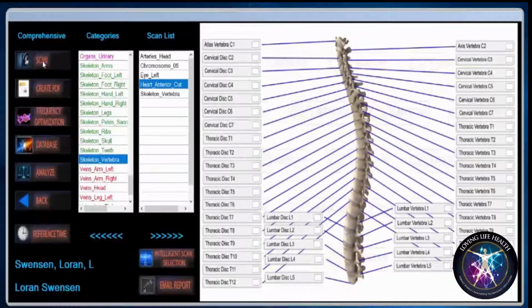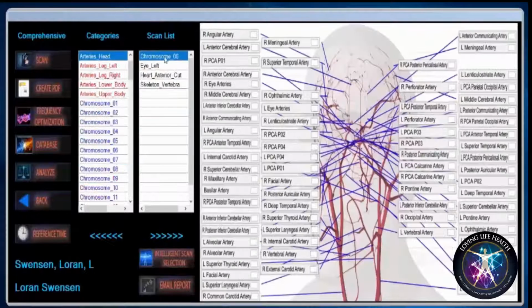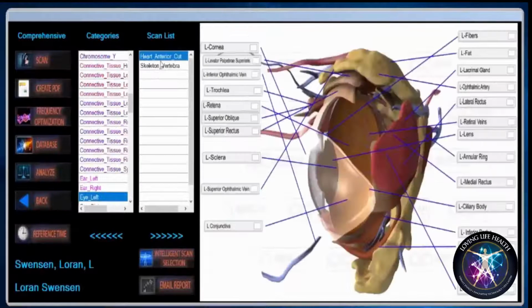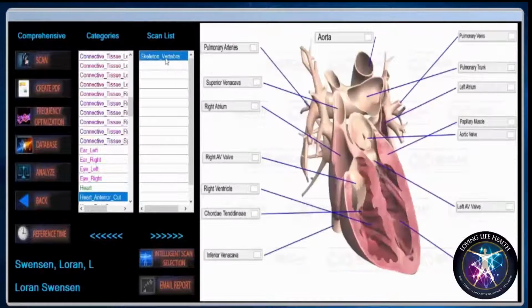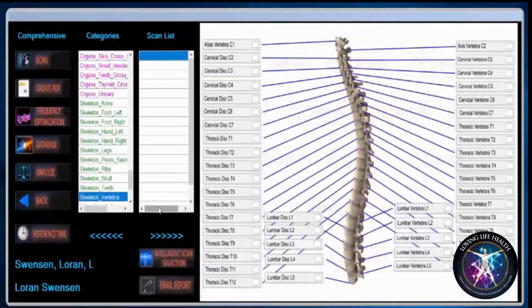Now this is the way you could do it manually. There's also another way. Oh, by the way, to remove those, just double click on them and it will put them back over in their category. So the scan list now is empty.